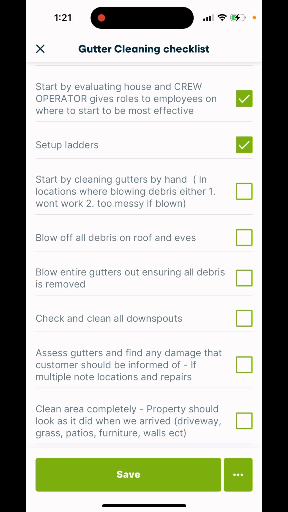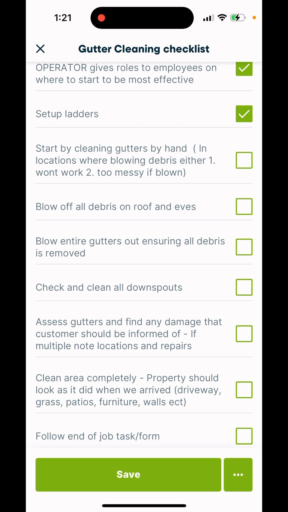Start by cleaning gutters by hand in locations where debris either won't work, or is too messy to blow. So our deep locations, like our corners, you want to go ahead and clean those out by hand, and then you can blow after. This just allows us to not have mud and debris blow everywhere, and lets us clean out those gutters easier than it would be to just do the whole thing by hand.